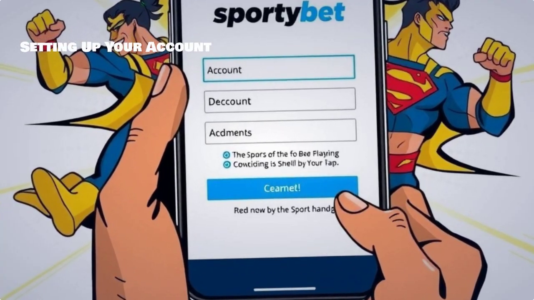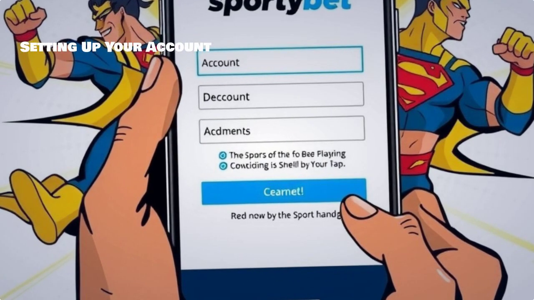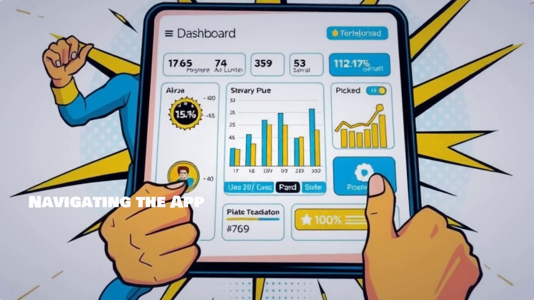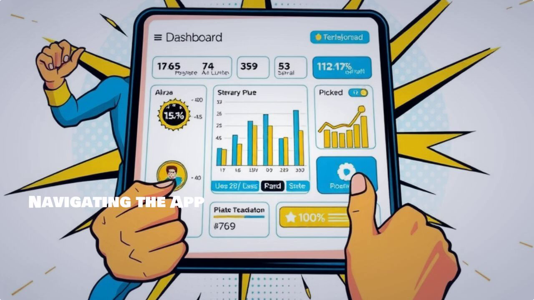To start using the app, you need to set up your account. Follow the on-screen instructions to create your account. Now you're all set. Let's explore some key features of the app for a smooth betting experience.